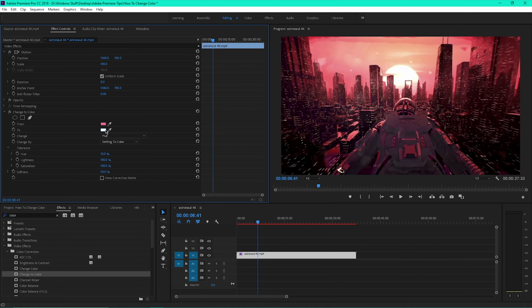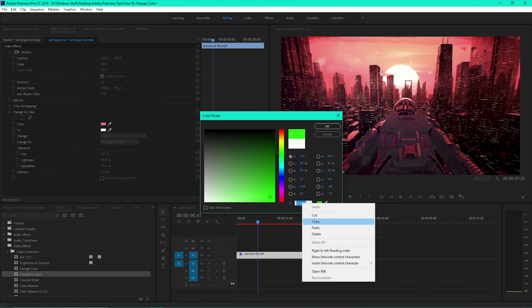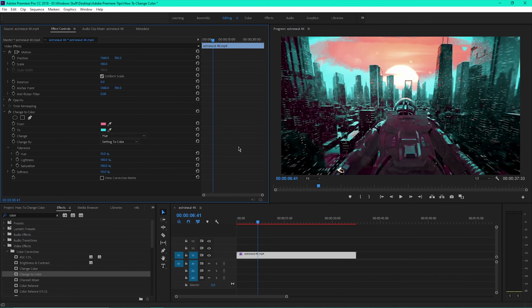Then go down one option to 2 and click the white window. From here, you can either select any color in the spectrum, or you can enter a hex code, which is a 6-digit combination of letters and numbers that express a specific color. Then under Tolerance, change the hue from 10 to 100%.